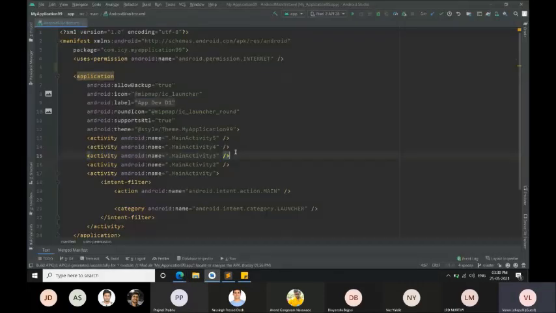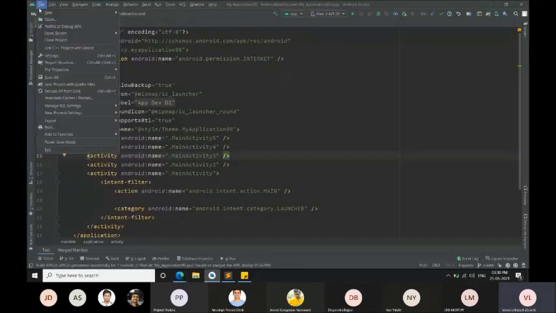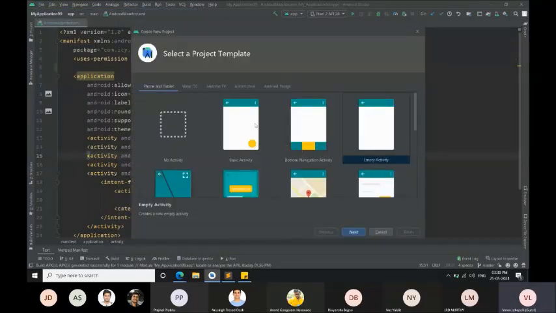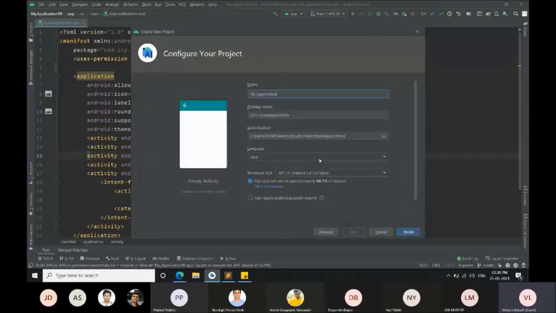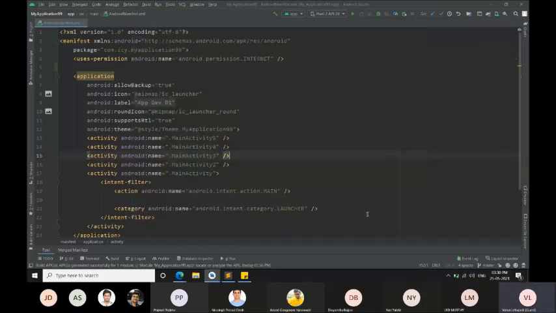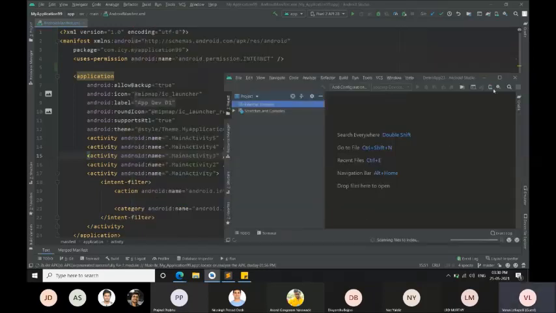Now we will create a small project so that you will understand very clearly. I'm creating a new project, the first step. The second step is to select an empty activity, done. The third step is creating an application, giving the name for it, and I'm selecting Java, and I'm selecting here API 19 for KitKat, and I have clicked on finish. So it will take one minute or two minutes for opening it. Yes, these are the same steps that you should follow.